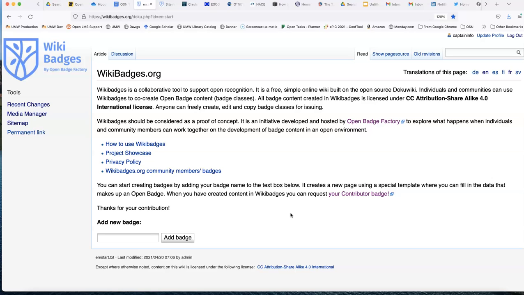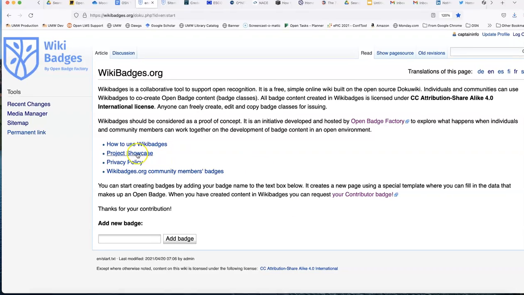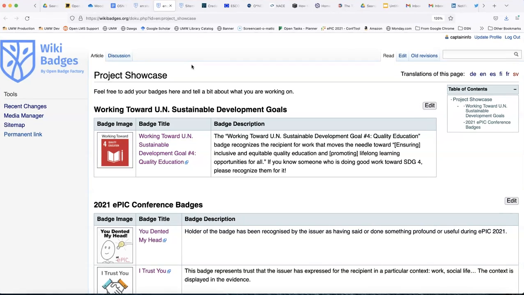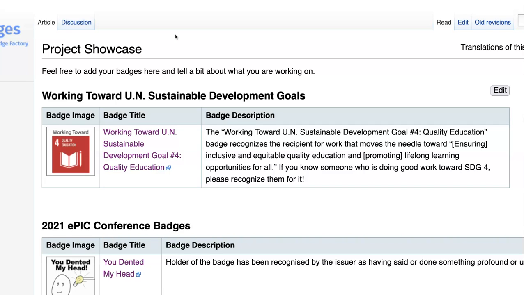If you'd like to start by browsing badges that others have created, there are a few ways you can do that. First, you might check out the Project Showcase link. Anyone's welcome to add badges to the showcase in order to make them easier to find. For example, here we have a Working Toward UN Sustainable Development Goal number 4 of quality education. This is a badge that you can use to recognize someone else who's doing good work towards SDG 4, or it's a badge that you could self-issue in order to document your own work. Note that all 17 UN Sustainable Development Goals are represented with these Working Towards SDG badges on Wikibadges.